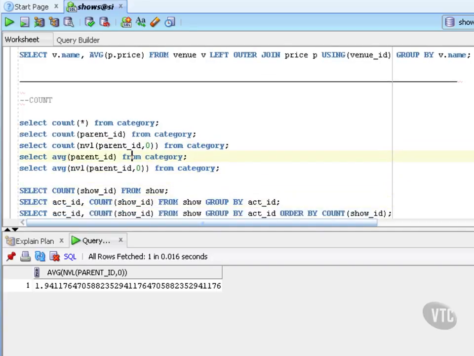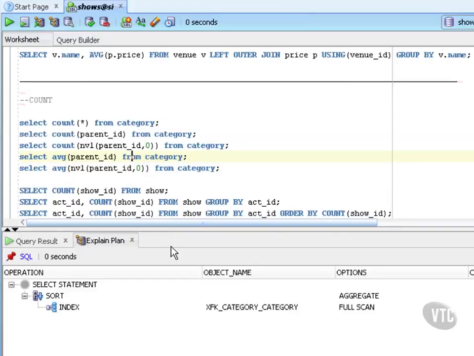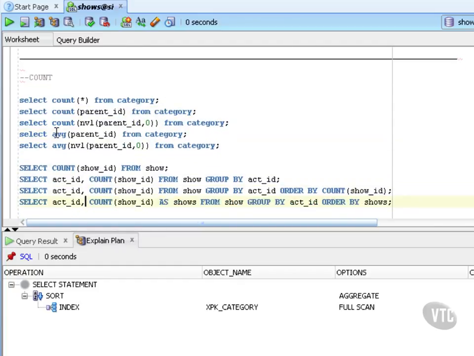If I check this query again and run an explain plan, this will read the foreign key index. This will either read the primary key or a full table scan. Does a full table scan. I think this one, let's have a look. This reads the primary key. A count function will try to read an index if it can. In other words, because it's faster.